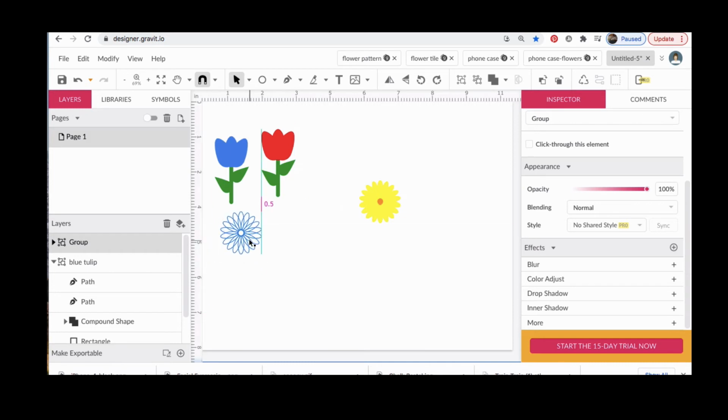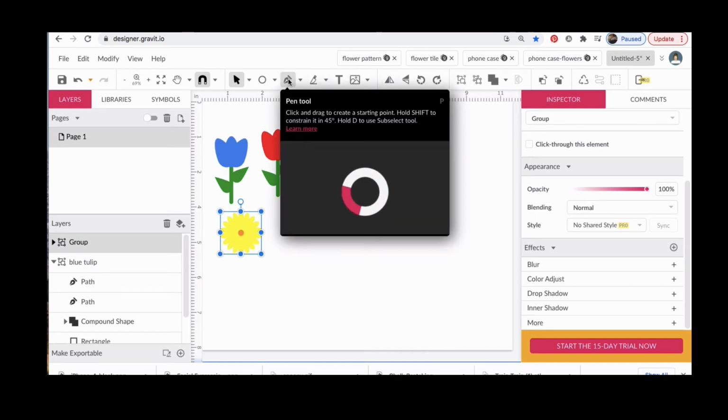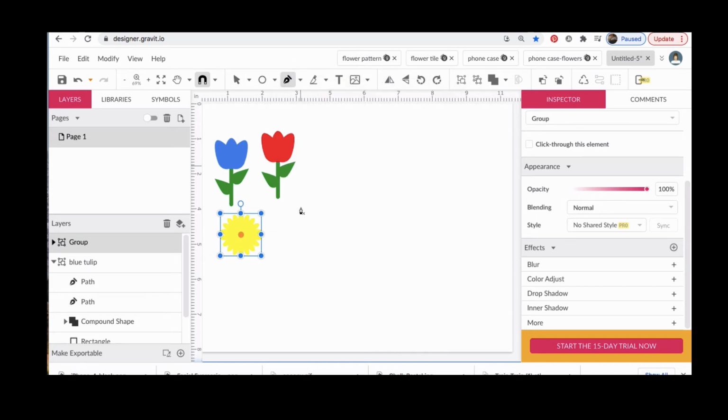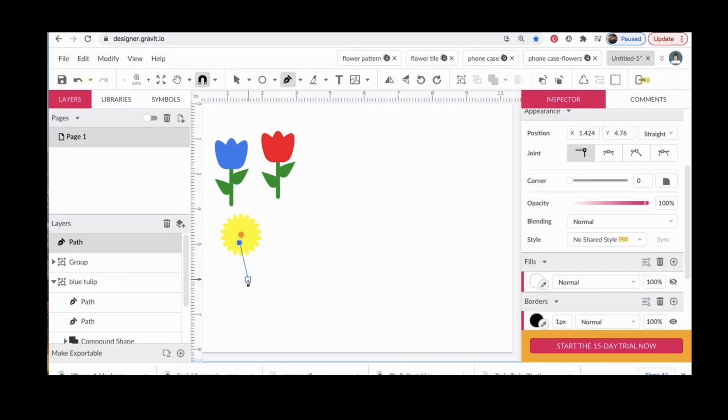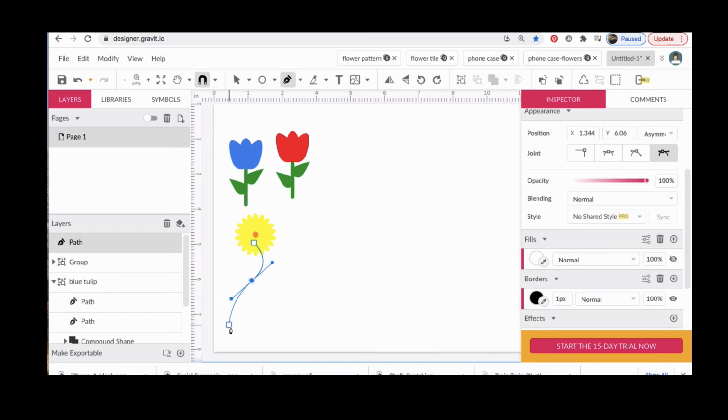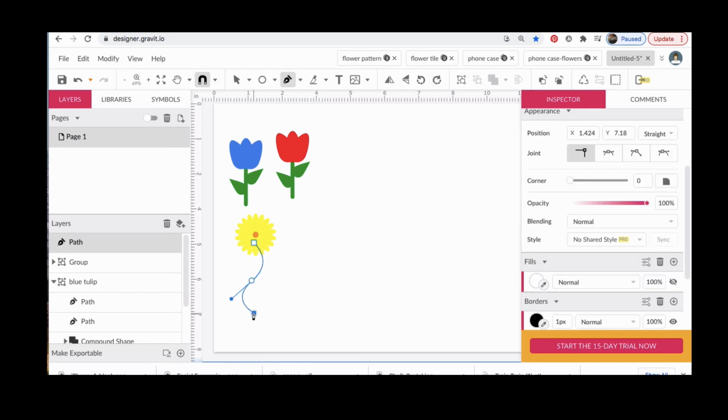Here's another flower. Oh, it needs a stem. I like to have a curvy stem on this one, and then I flip it so I've got them in two directions, and that makes for a nice sense of movement through my pattern. So I'm going to just make a curvy path with my pen tool. Hit escape.